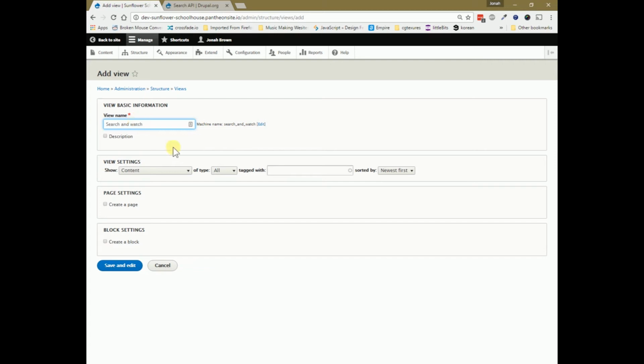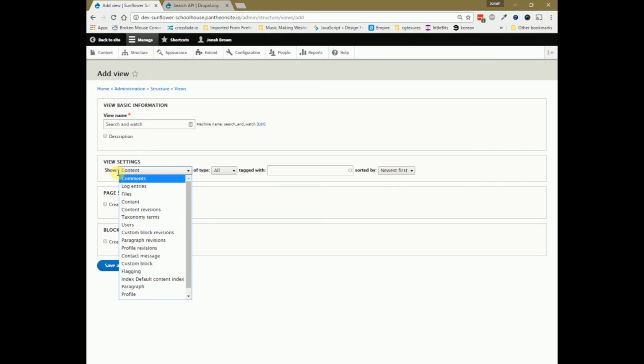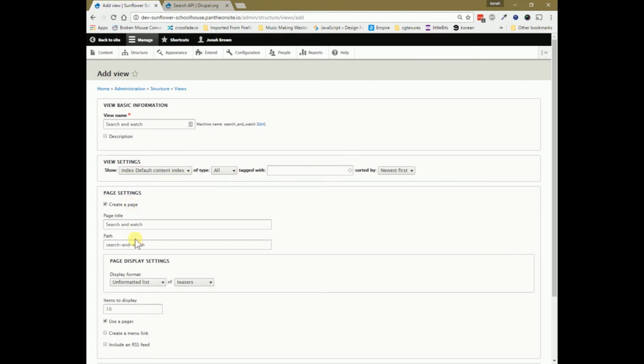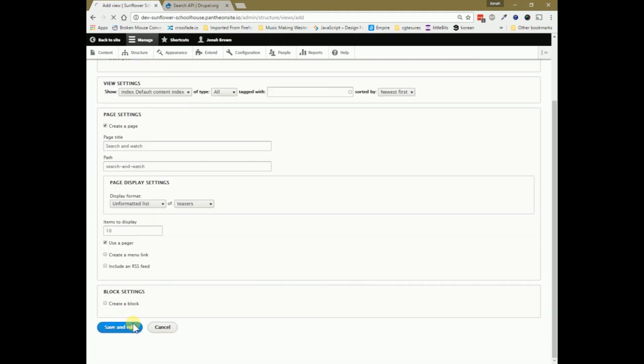Okay. And so here's the critical part. We go to the views show, this view show. Don't know why I say showing. And index default content index. It has a weird naming scheme, but that was the name that I called it. And it should be working. Create page and save and edit.